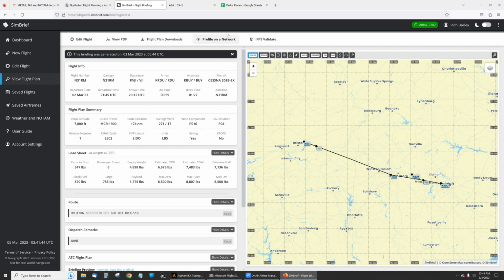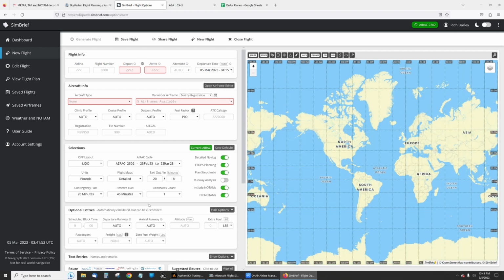SimBrief is basically a dispatching tool. So we're going to do new flight, edit flight, name new flight. They just updated it, did a whole new layout. We're going to go from N68 to KRDU. We are flying the 208B.